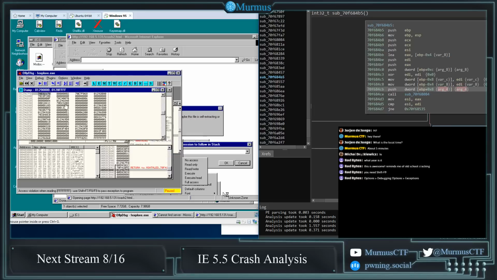I also don't have the slightest clue what this structure is. And unfortunately, I'm not aware of any resources for IE55 internals available publicly or not publicly. That's going to make things a little bit complicated. But we have this here. So this tells us what was there.